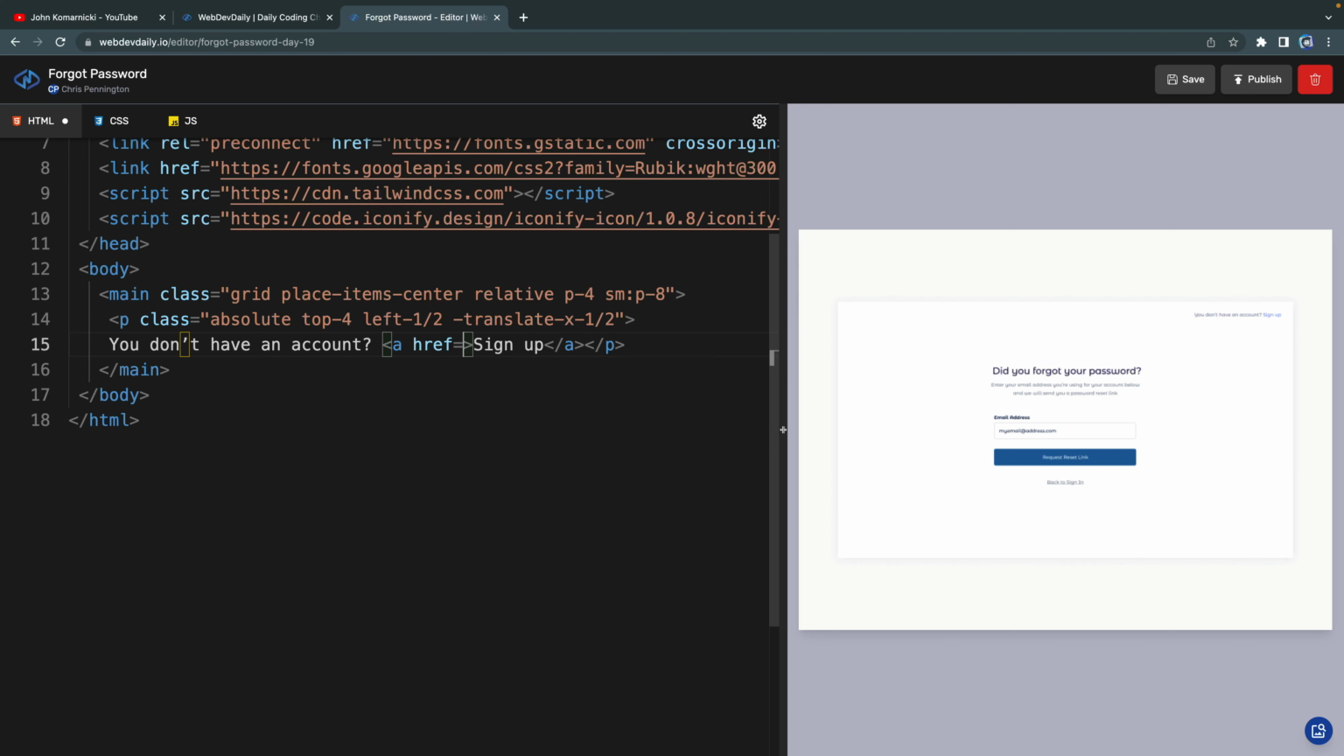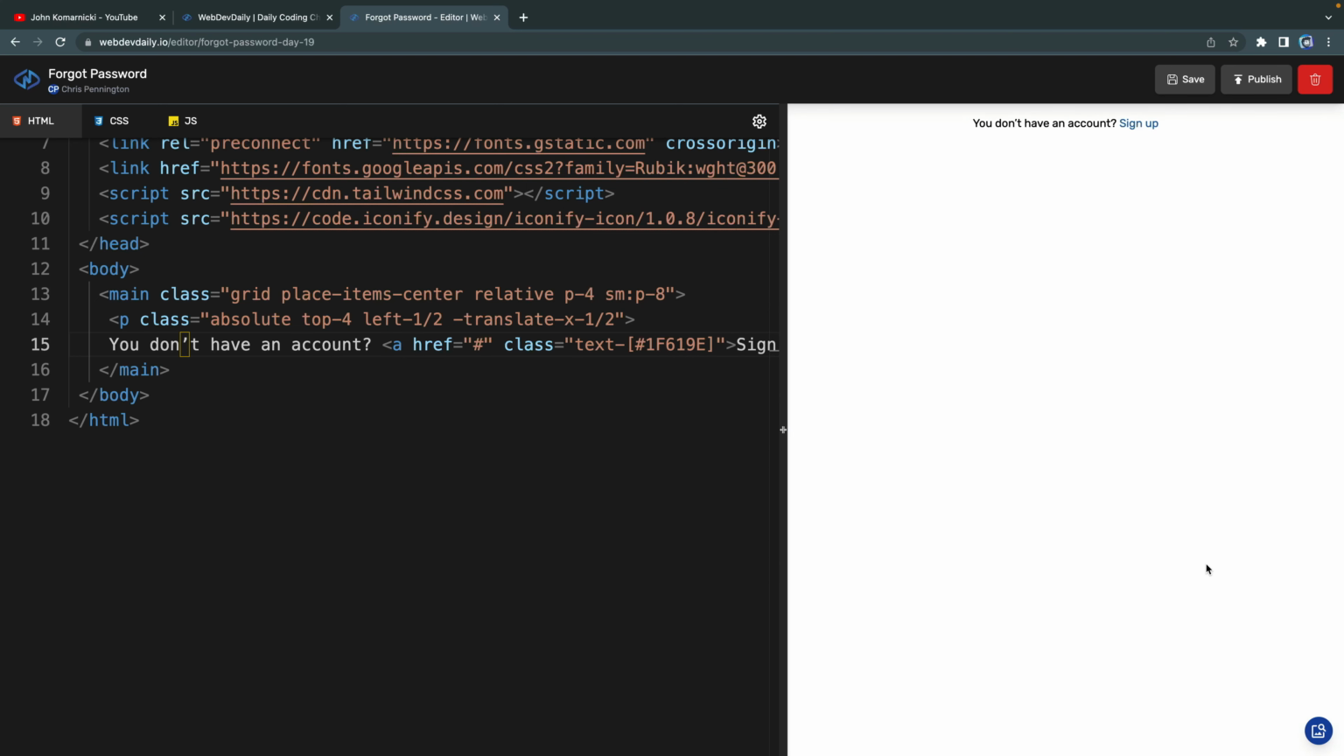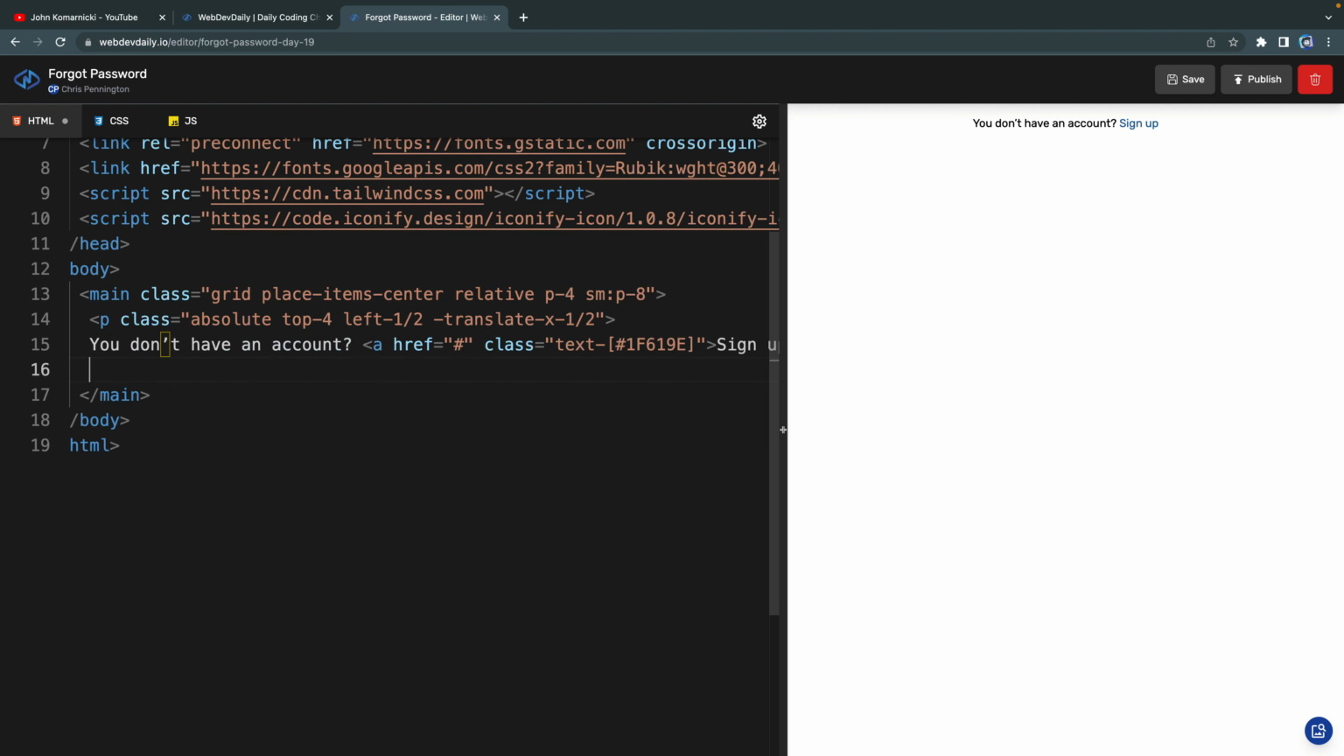So we'll say href. This will point to nothing for now. And then, yeah, let's set this class and we'll say text, this arbitrary value like that. All right, let's see if it's working. Yeah, there we go. Okay, so I'm not sure what was going on with the background color. Maybe I just typed the wrong class.